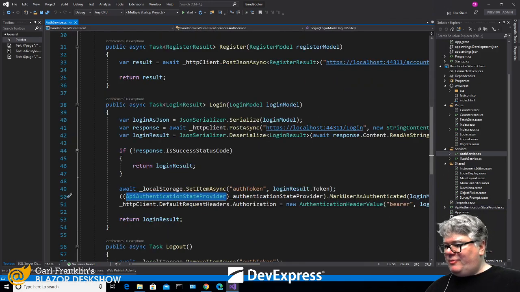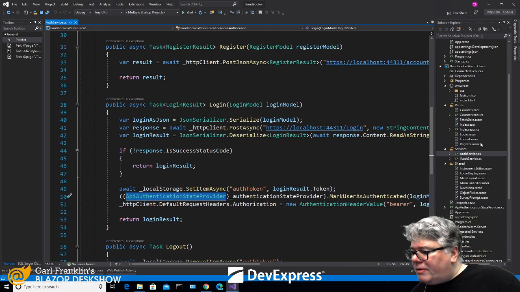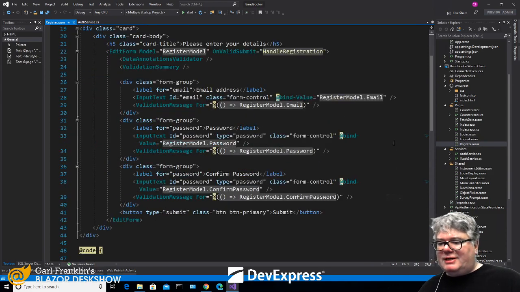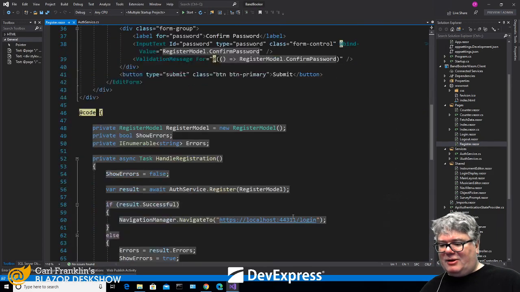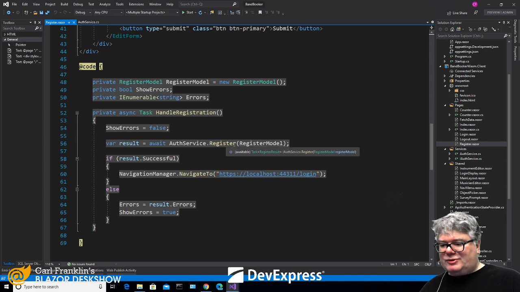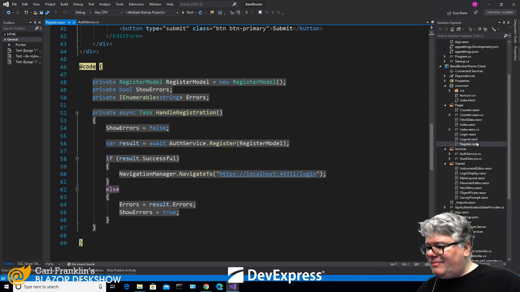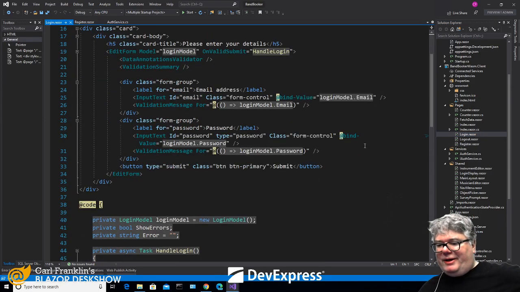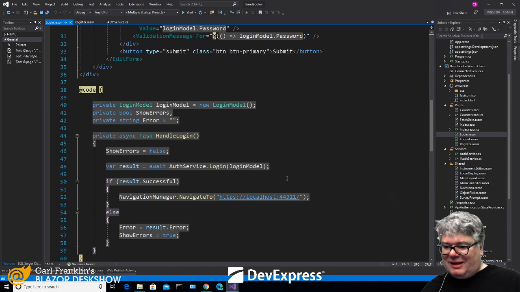So all of that stuff, and then we have our pages. We have a register page with an edit form, right? And that calls into auth service register, and if it's successful, we navigate to login. Here's the login page. We have our model. We call the auth service login, and if it's successful, we just navigate to the main page. And that's where the authorization stuff takes over when we navigate to the page. So very cool. This is a pretty big project, as you can see.